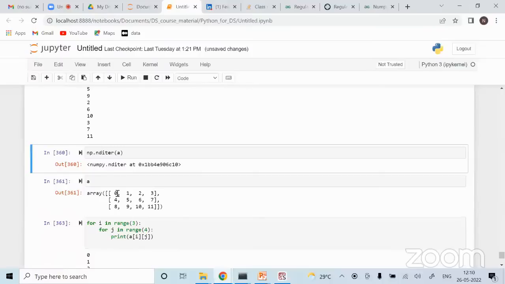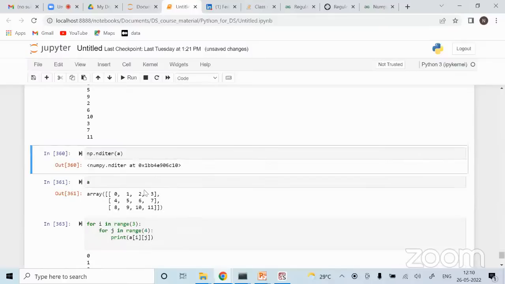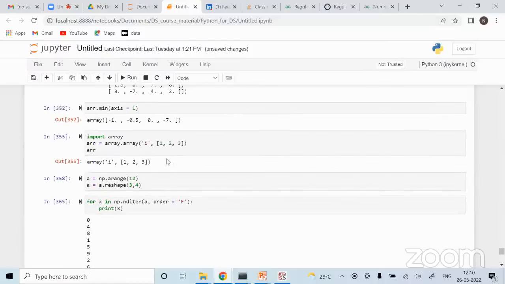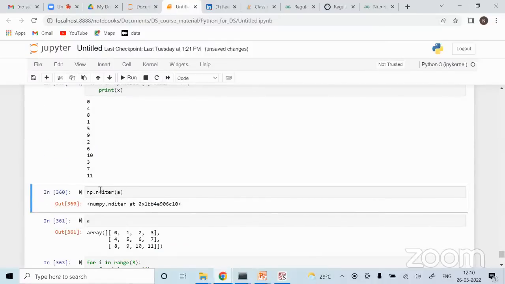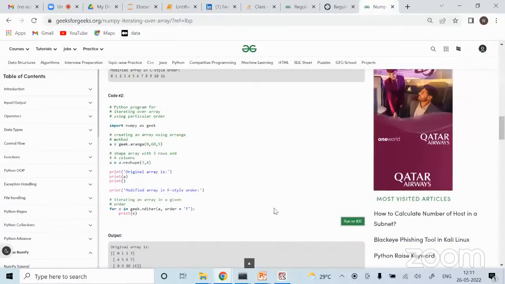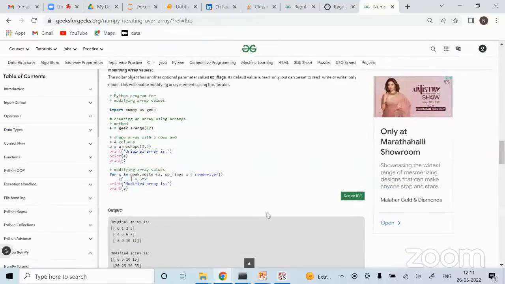So now I see it is column wise. It is first going through one column, 0 4 8, then it is going 1 5 9, then it is going 2 6 10. So all these are different arguments you can give if you want to change the order. If you want to go column wise, the default is row wise, and if it is column wise, then you can give order F, and that's how it will be done. Then what do you have? Modifying array values. So you can modify those values and give a flag.